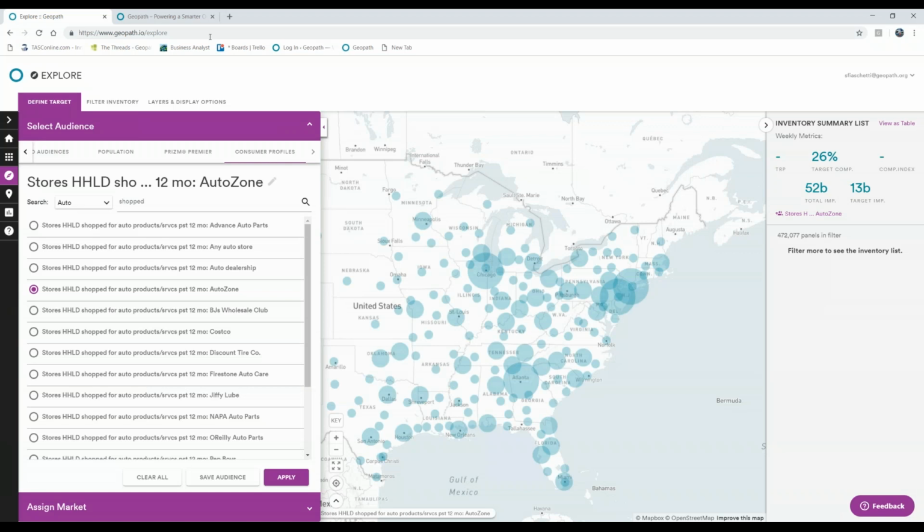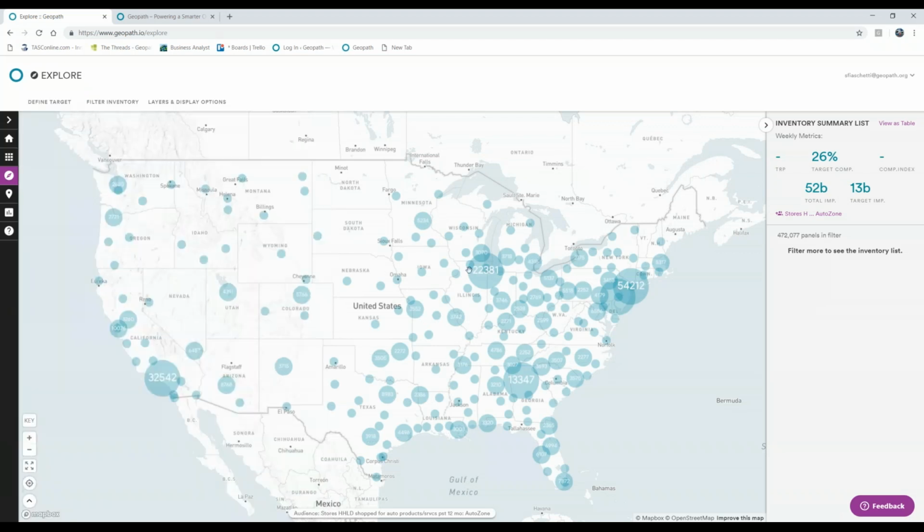So I'm applying that. So you can see here how everything's just changed. So now you have a bubble map of how the inventory is clustered across the DMAs across the country. You can see we still have the 52 billion because we haven't filtered down by market yet. But among those 52 billion impressions, 13 billion are among those that say they've shopped for auto products at an AutoZone in the past 12 months. So that's about 26% of the overall market. So now that we have that, as we dig into markets or different areas, we can see whether we're over-indexing or under-indexing in terms of our target composition as we start to explore.